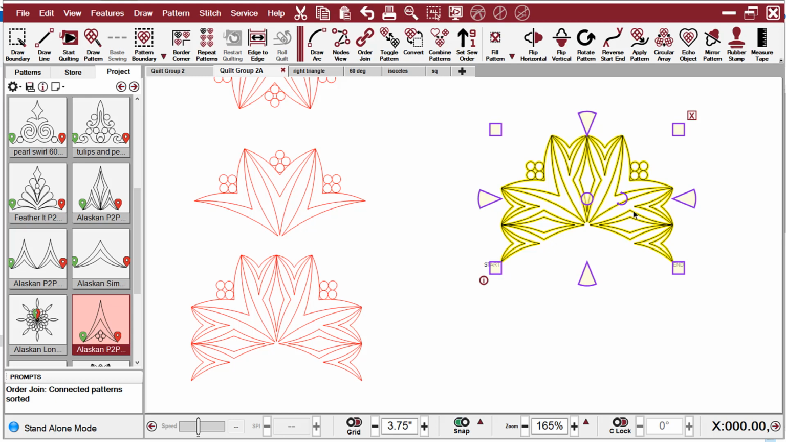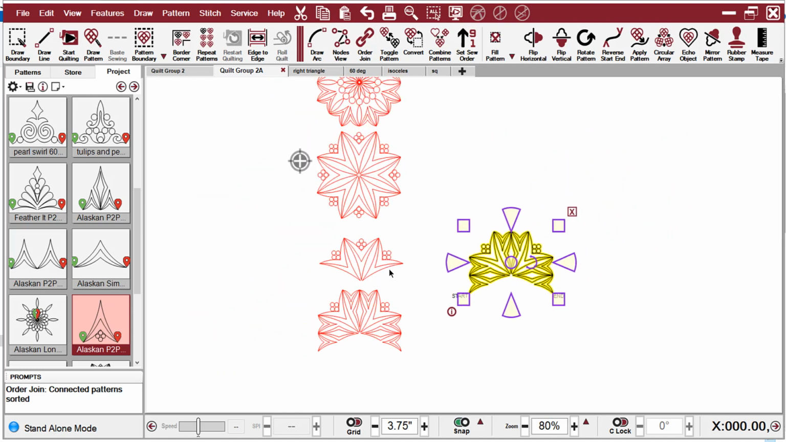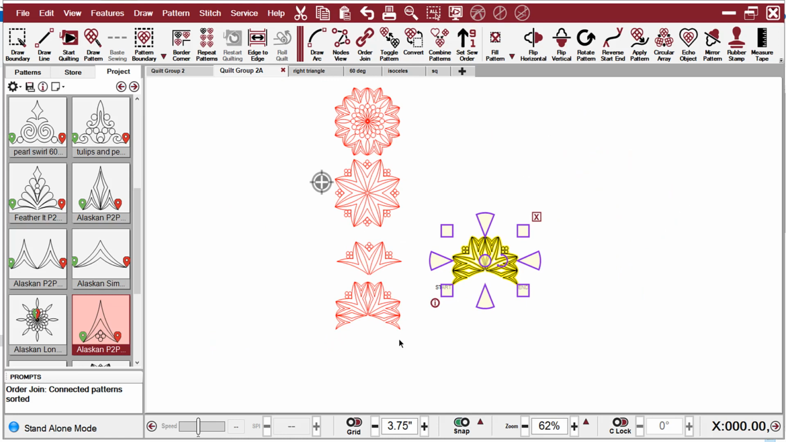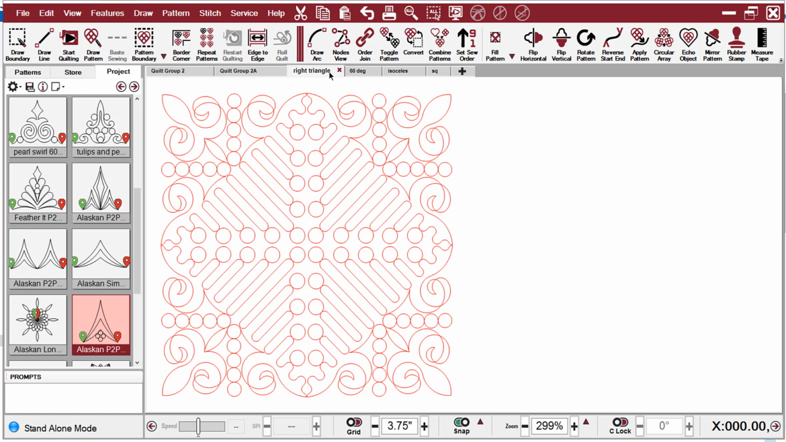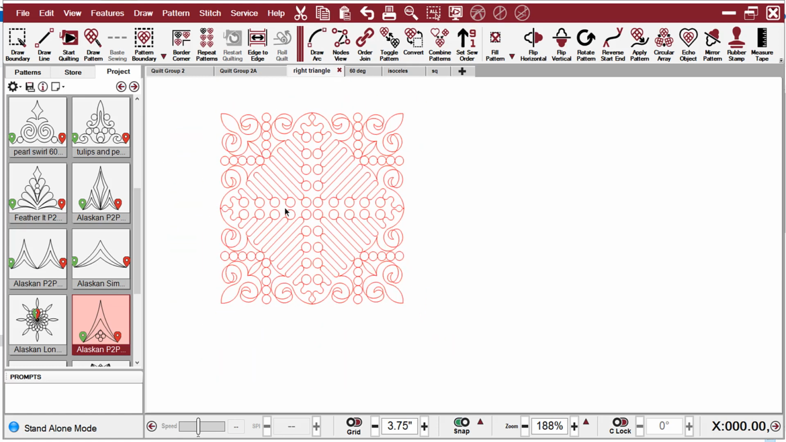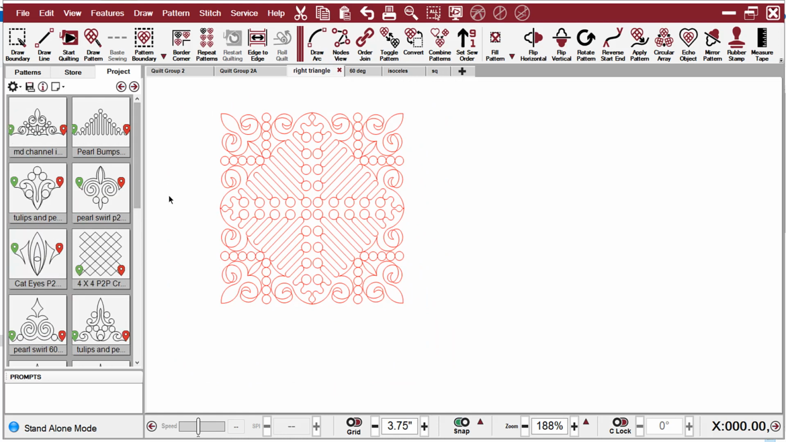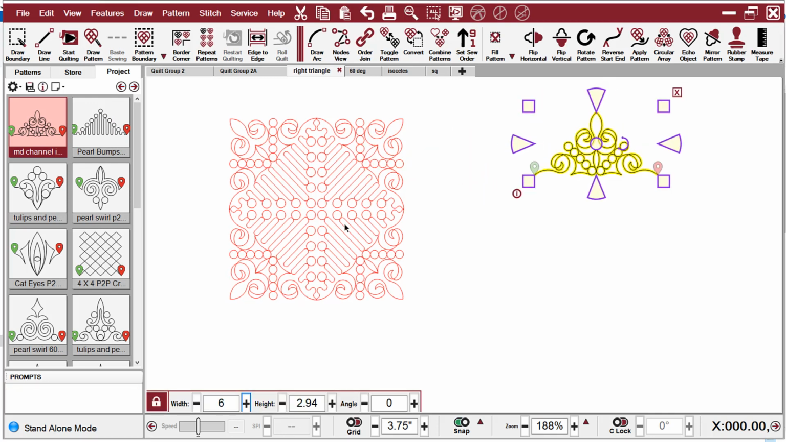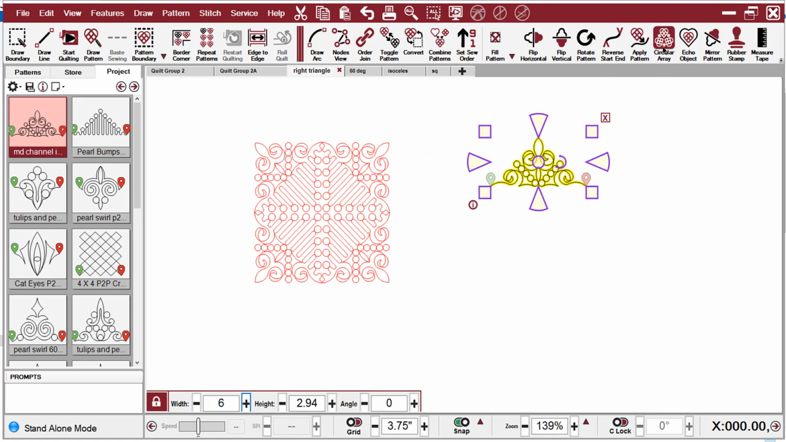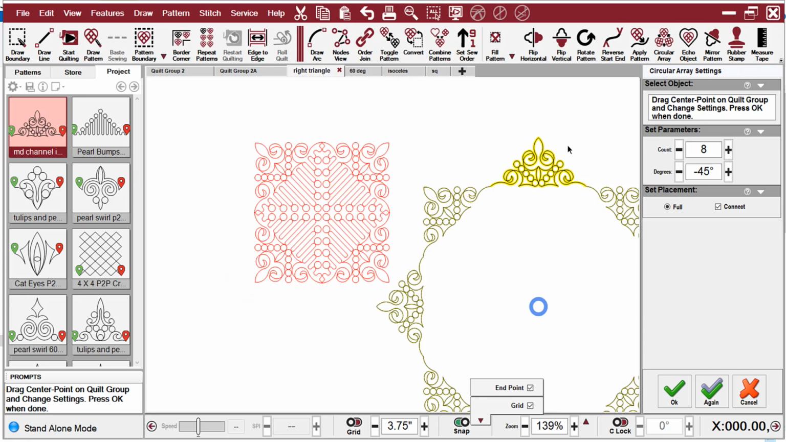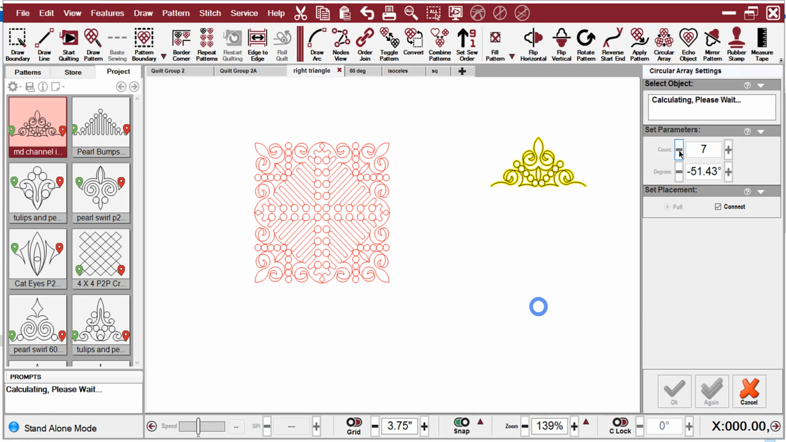Just like that, I've been able to create these patterns so quickly using circular array. It's so easy to create lots of different patterns. This particular block I created using 2 triangle patterns. I used this pattern and I did a circular array, and I needed just 4 copies.